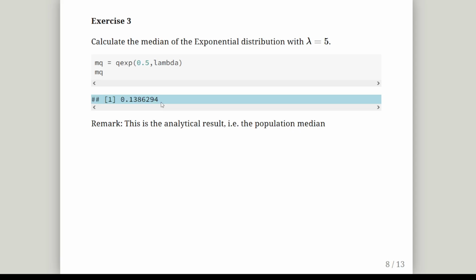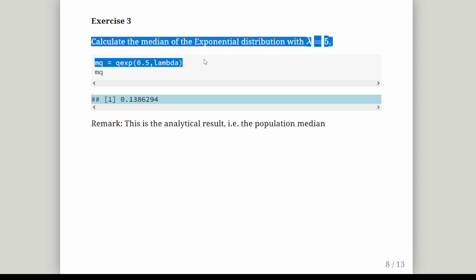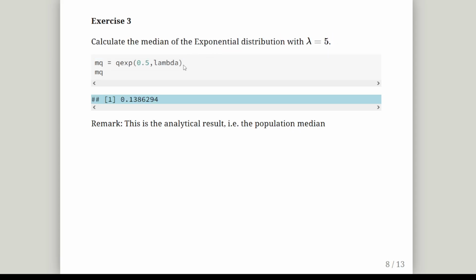This is exercise 3. So what would it be for the population? The population median. Now this is not based on the sample. This is an analytical result. So we get the quantile of the exponential distribution that corresponds to 50%, 0.5, when the rate parameter is lambda equals 5. That's the code there. That's not based on the sample. There's no mention of x there at all.